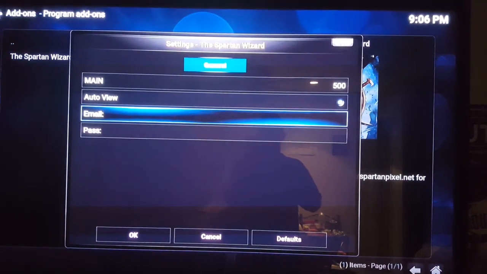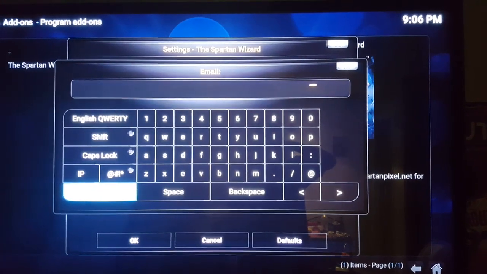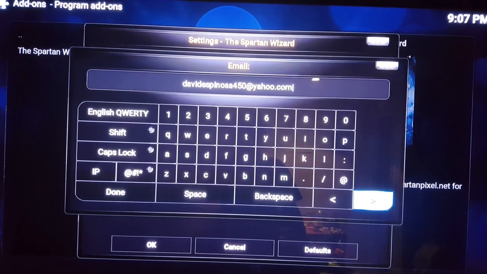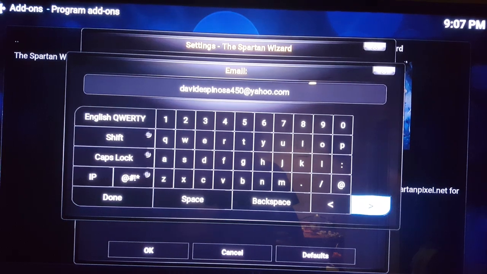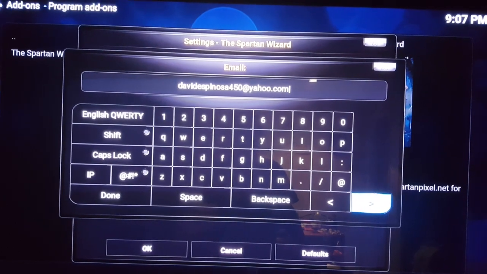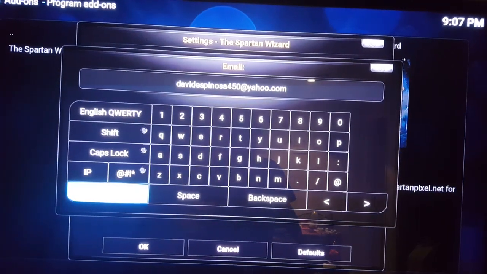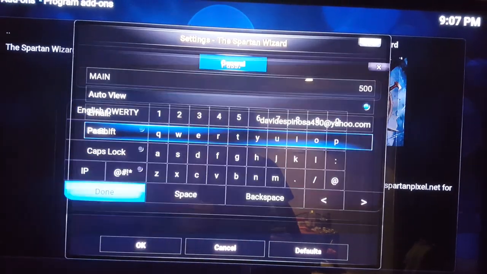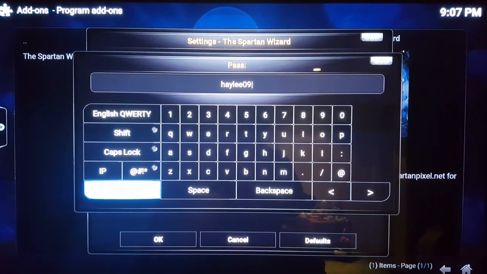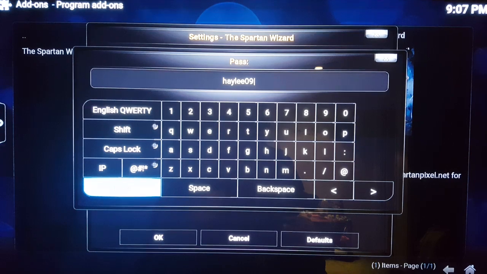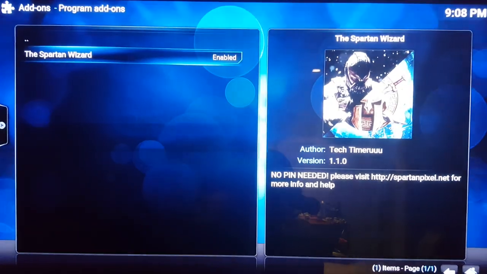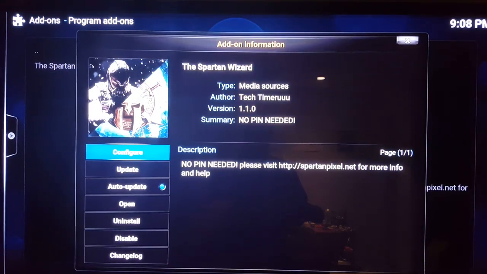And then you're going to go here to where it says email, and you're going to type in David Espinoza. So it's David, Espinoza, @yahoo.com. Then you're going to go to the corner and put done. And then for the password, you're going to type in Haley09. Then press done on the bottom left. Then go down here to OK. And then press OK on the wizard right there.